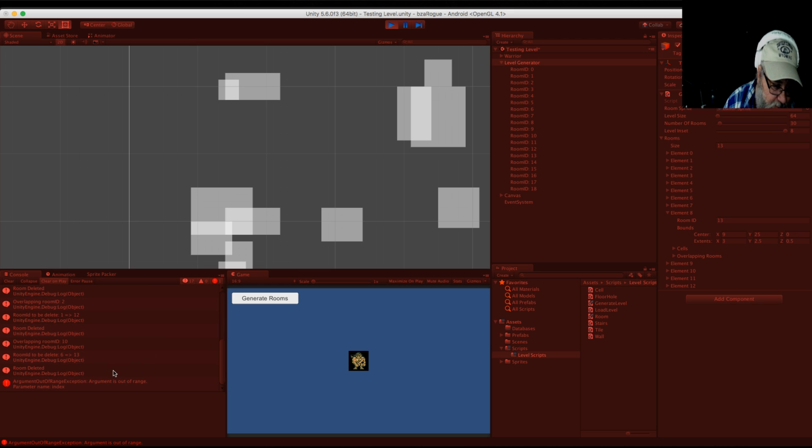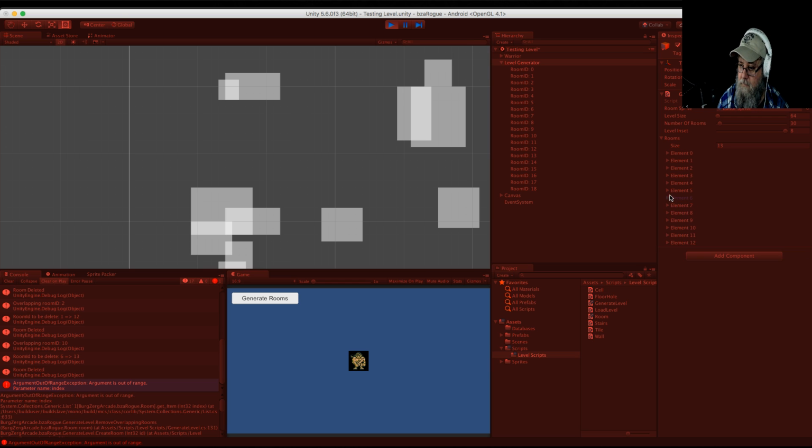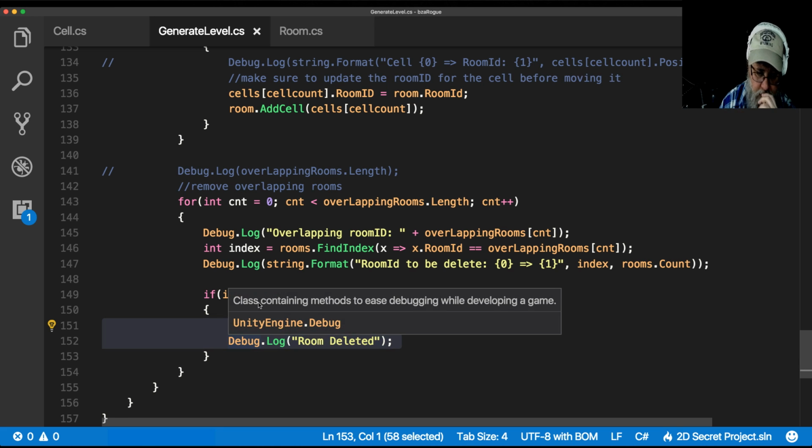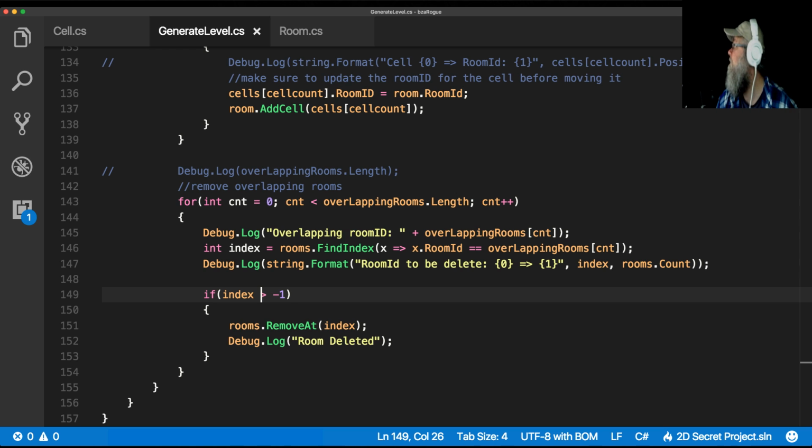Nope, I still got the error. So it deleted the room, and then I'm still getting an out of index error. So there should be no room 6. There is a room 6. Let me quickly look up to see how I can do this.